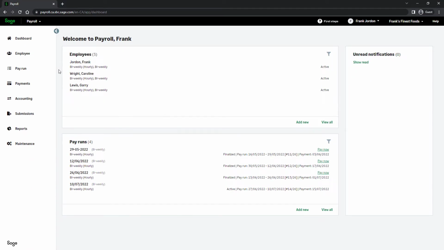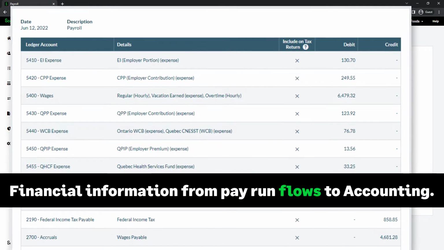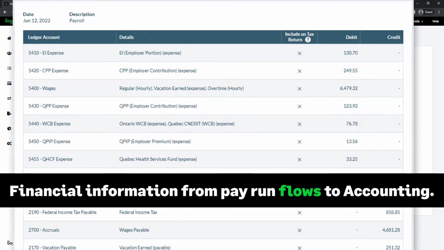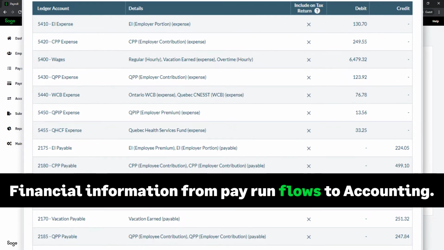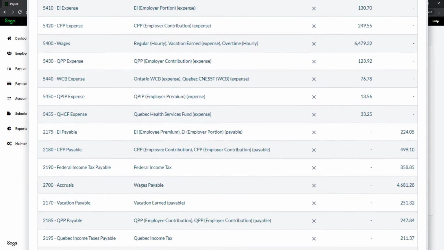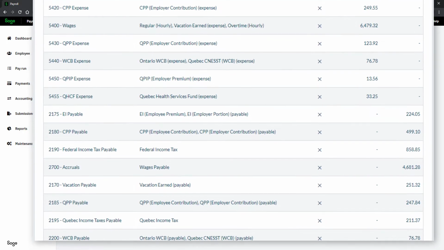The accounting integration is a way of linking Sage Payroll and Sage Accounting. If you have access to both, you can set up the link and have all the financial information from each pay run sent directly from Payroll to Accounting. This saves time and reduces the potential for any inaccuracies in your data.